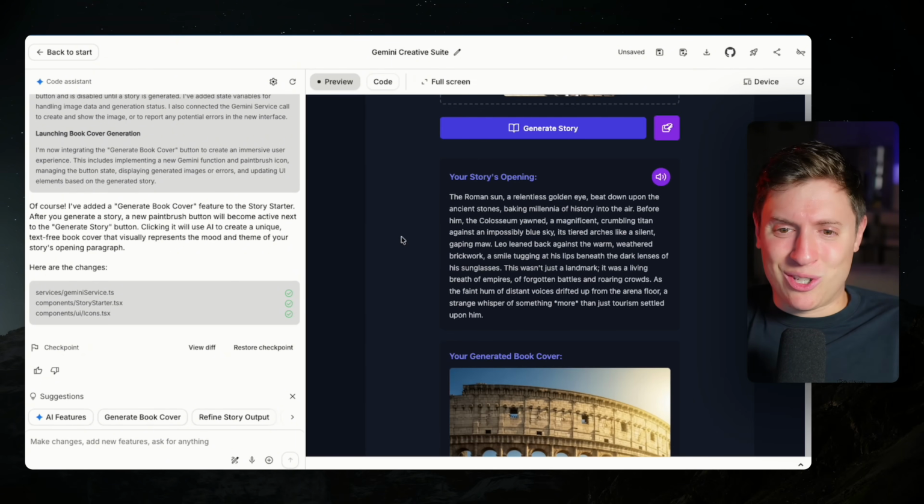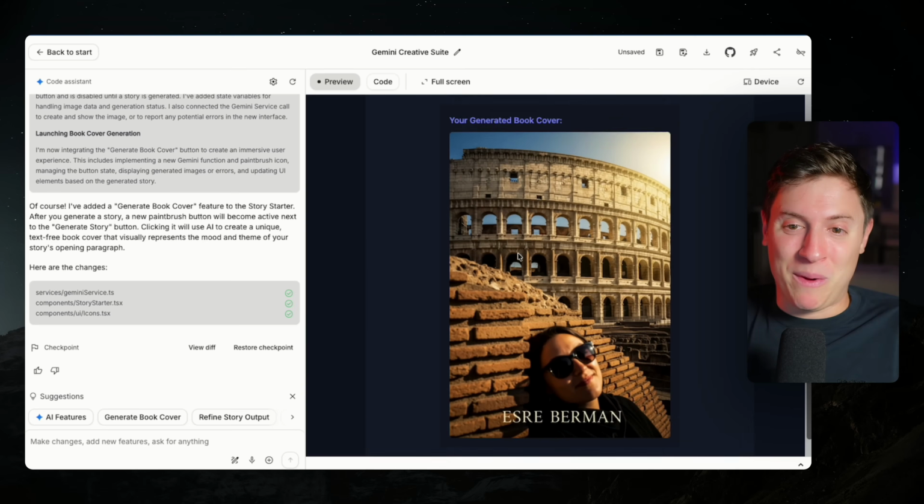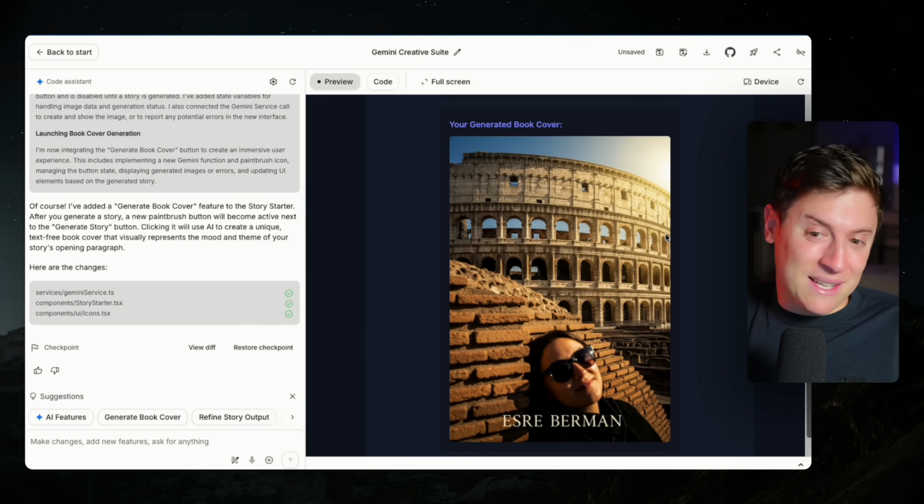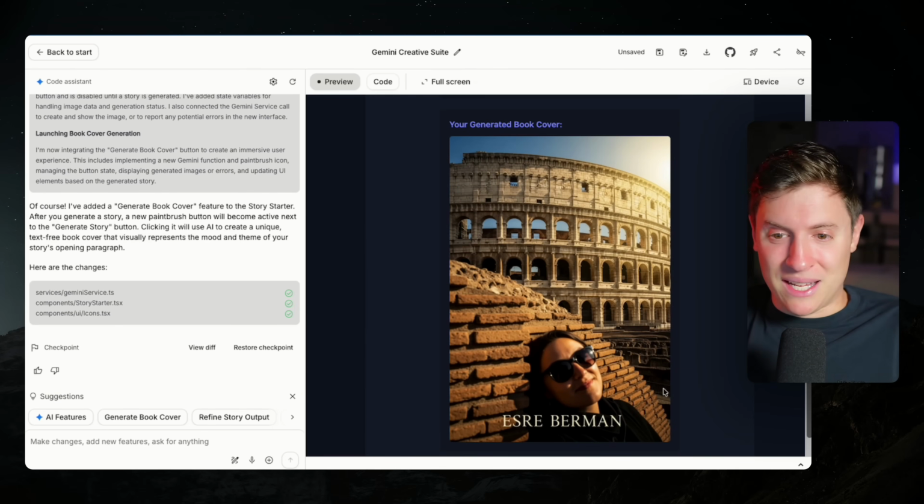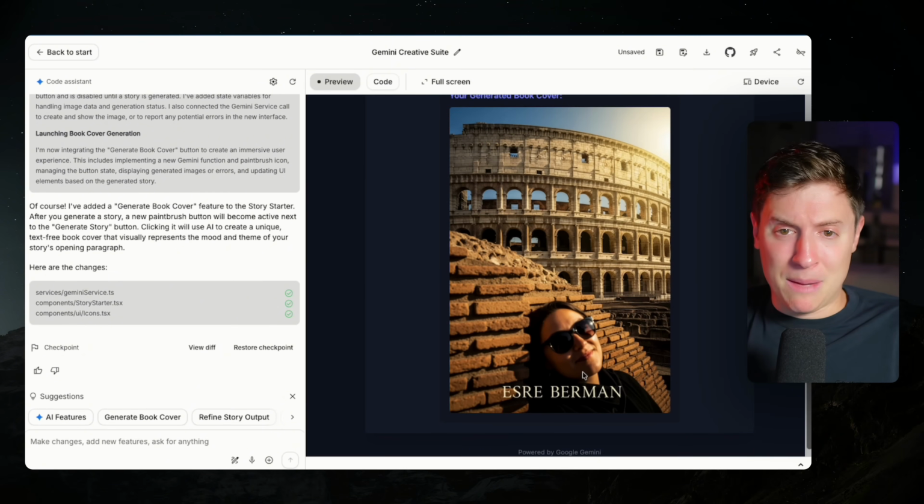So what it did was it took the story, or at least the opening to the story, and gave it to Nano Banana, and it made this book cover. It's not a bad book cover. I don't know who that is. I guess that's who they think Leo is, but it looks super realistic. I guess it made up a name, right?